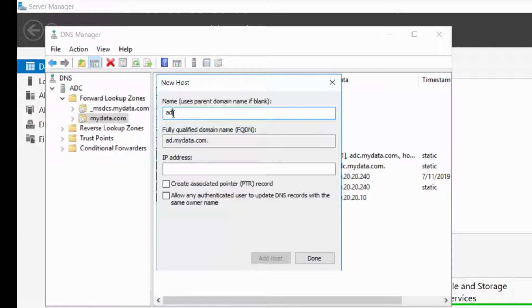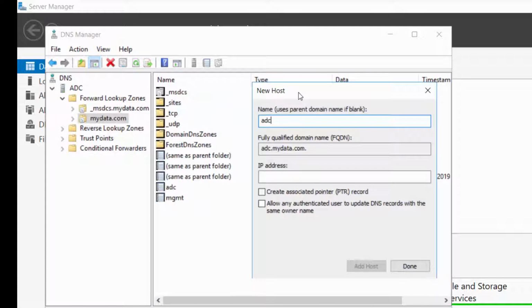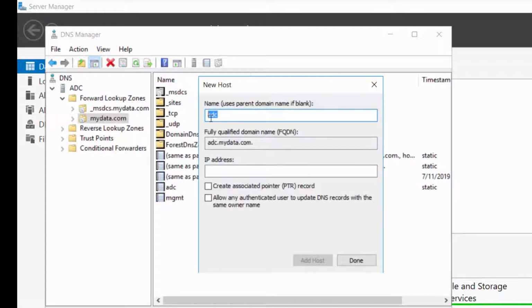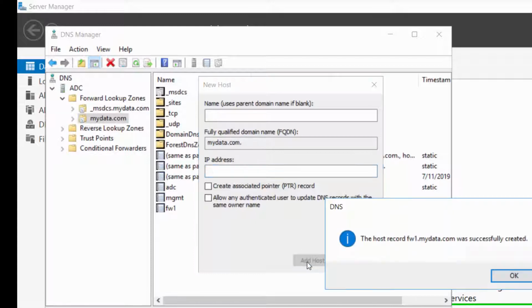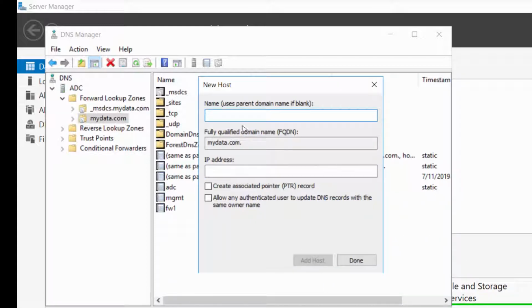The second host is my ADC, my Active Directory, and I think it's predefined. Yes, I can see it there. So I'll remove that. Okay, the second host will be my firewall. The firewall will get a host name of FW1. I'll give it the IP address of the firewall in the local area network zone, which is 10.20.20.99. Click Add Host, click OK.